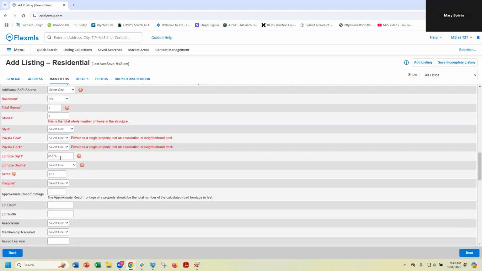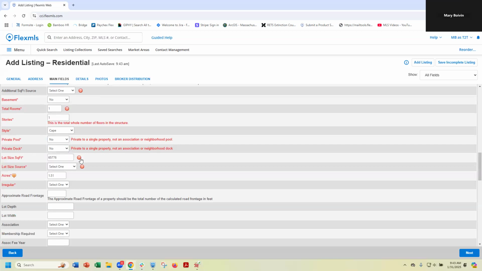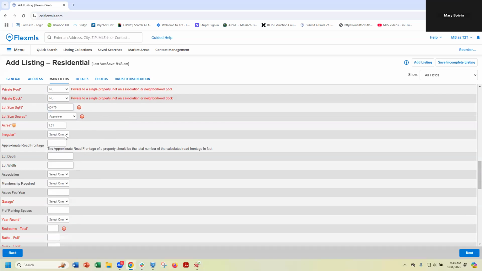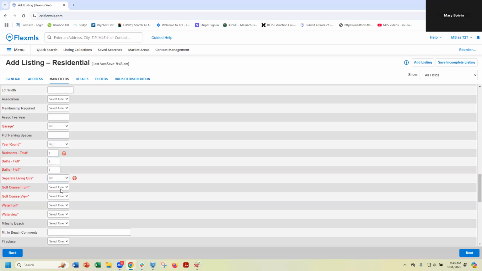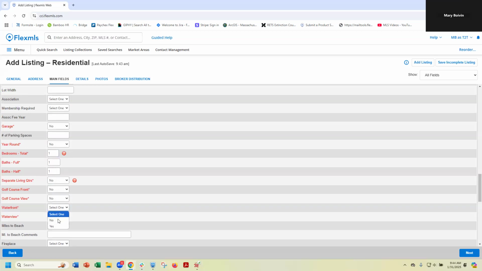All right, just coming down here, private pool and private dock are private to a single property. So if it's an association or a neighborhood pool or dock, you should not be selecting yes in these fields. There are appropriate association and neighborhood sections that have the ability to select pool or dock in the detail fields. Again, some of this information has been brought in from the field card. You're welcome to change it if you know it's different. Just coming in here and entering all this information at random so we can add our listing.